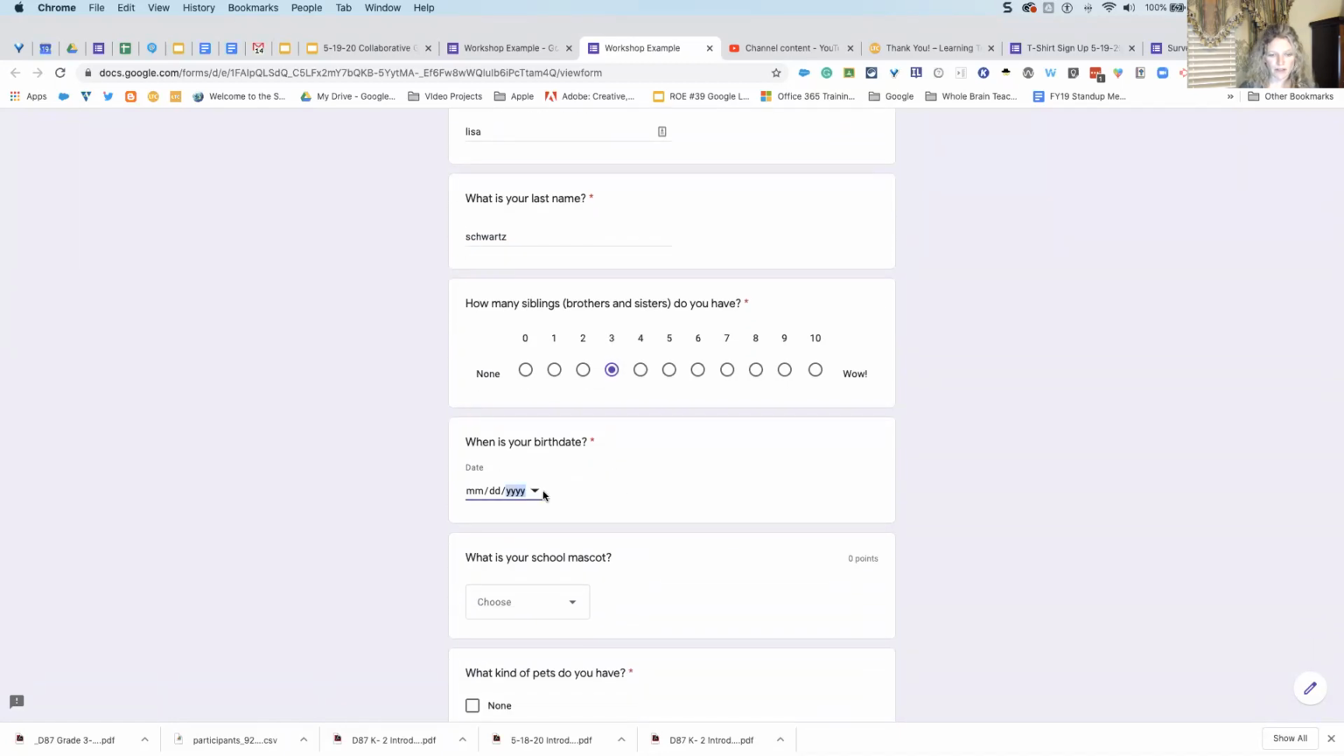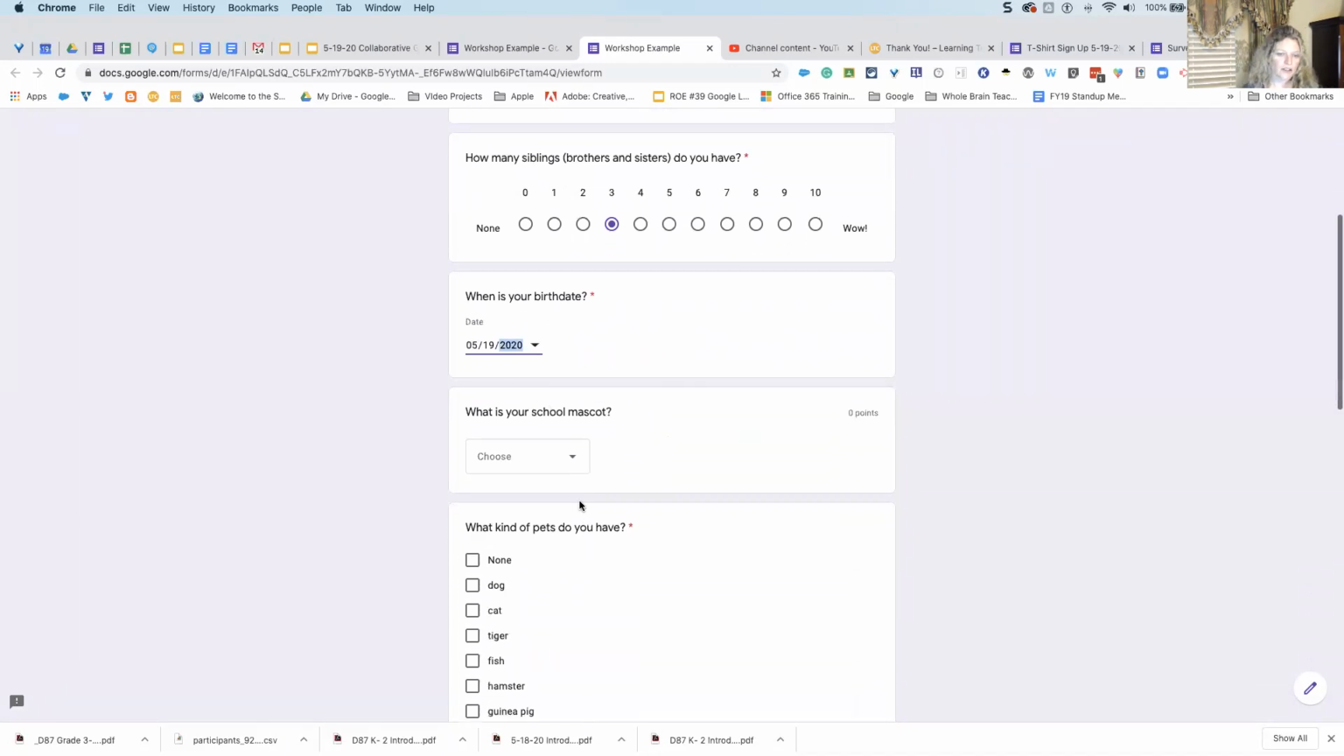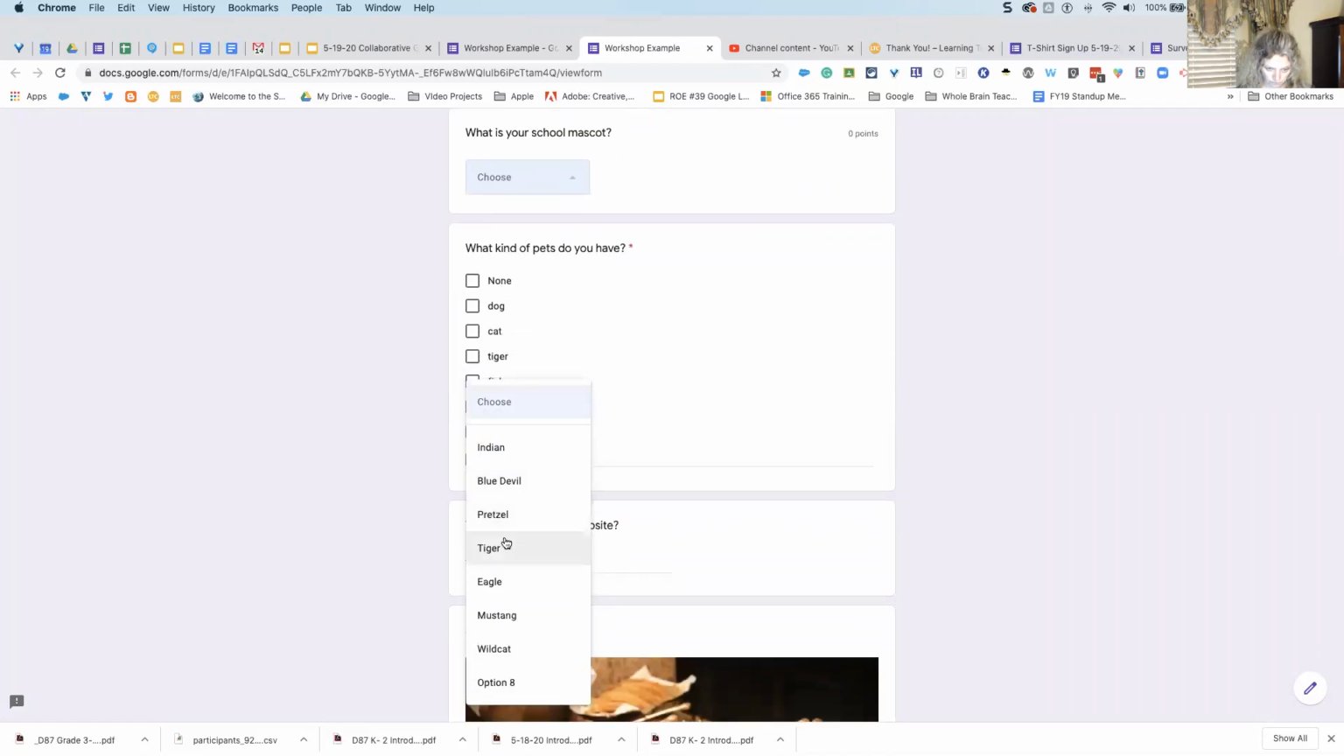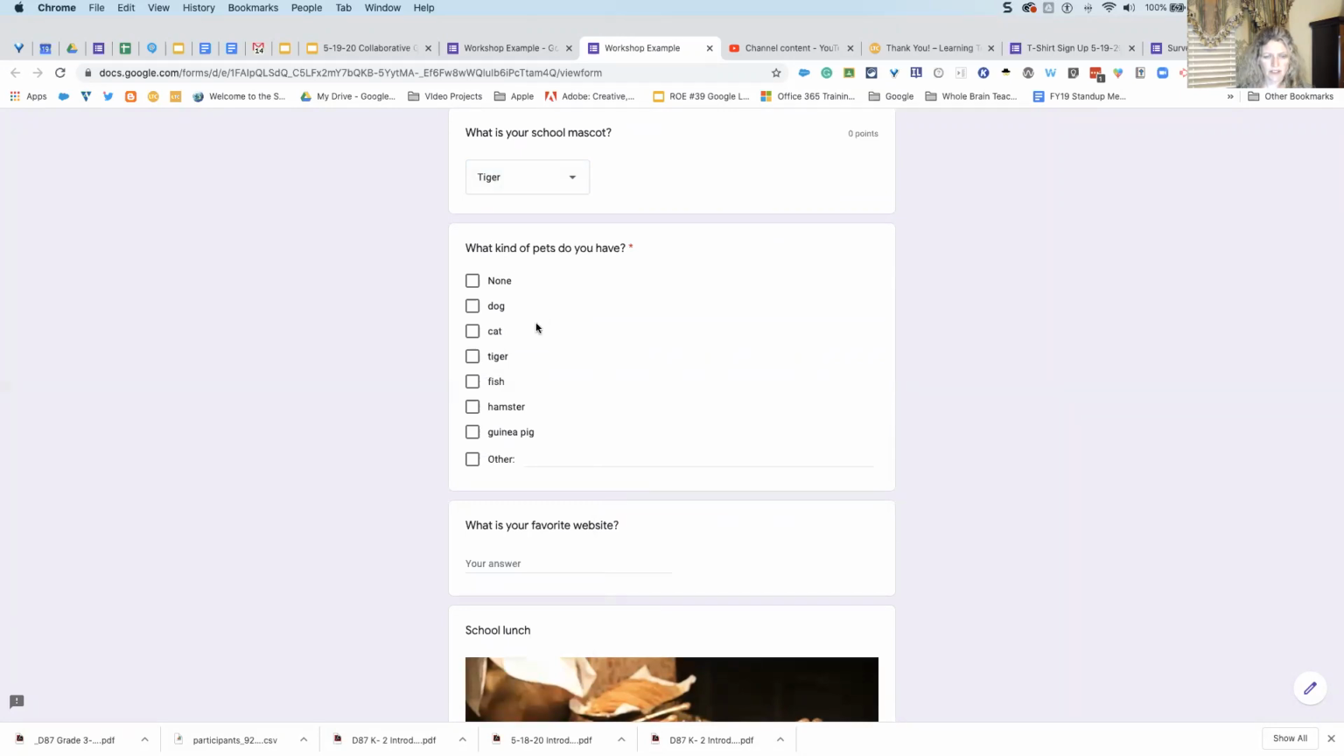When's your birth date? I can just select the calendar and select the date there. What is your school mascot? So this was the drop down. It shows a drop down. What kinds of pets do you have? Again, you can select whichever ones. You can select multiples because that's a checkbox.